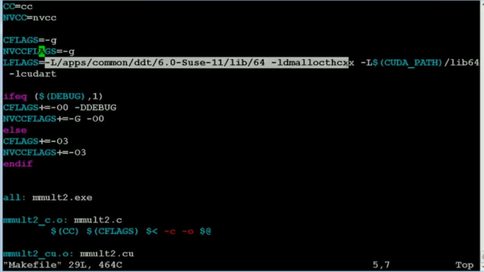So I'm just going to use this for this example. In the next webinar, we'll deep dive into memory debugging in more detail. But for now, we'll just keep it to this.